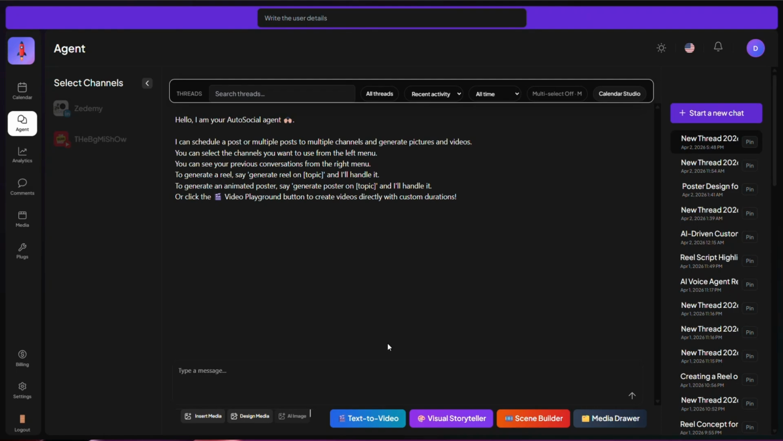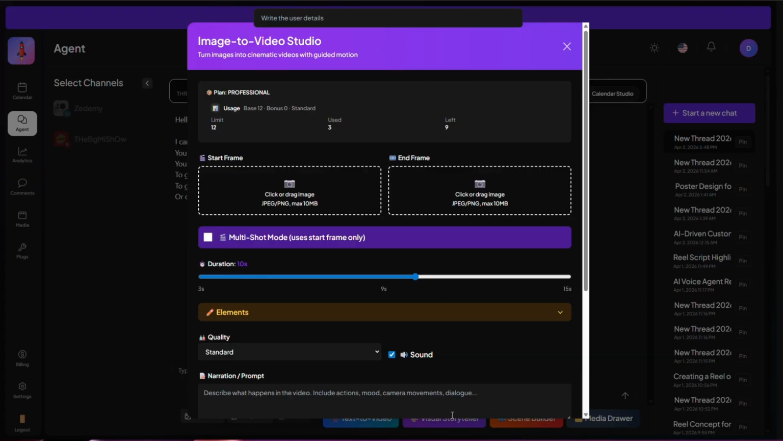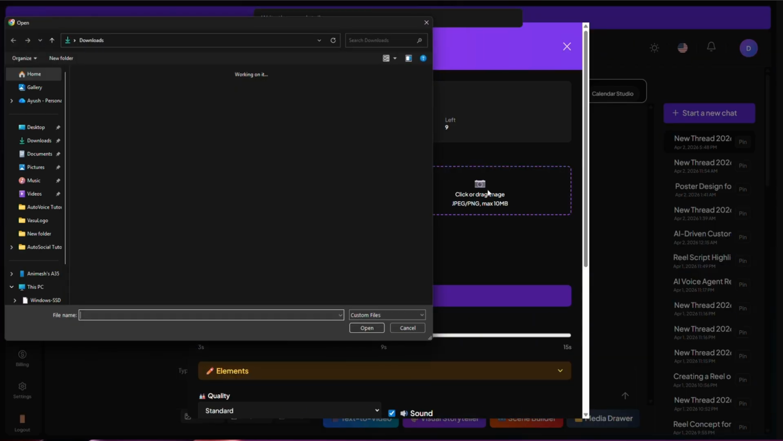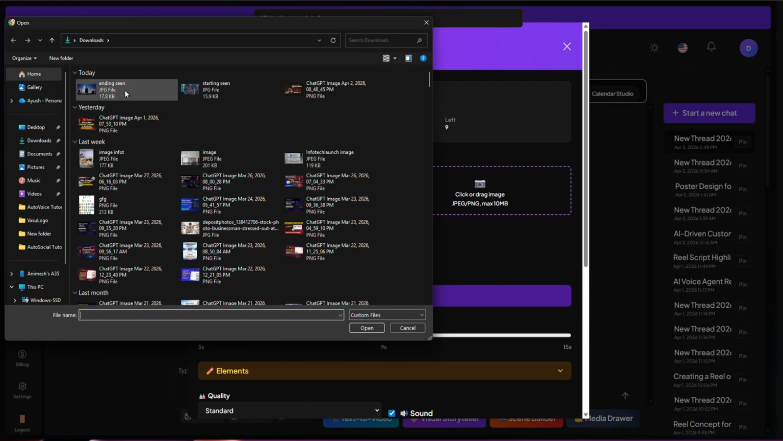To use the Visual Storyteller feature, go to the Agent section and click on Visual Storyteller. Here you'll be able to see your current plan and usage details. To start creating your video, simply upload the starting frame from your system. Then, upload the ending frame.